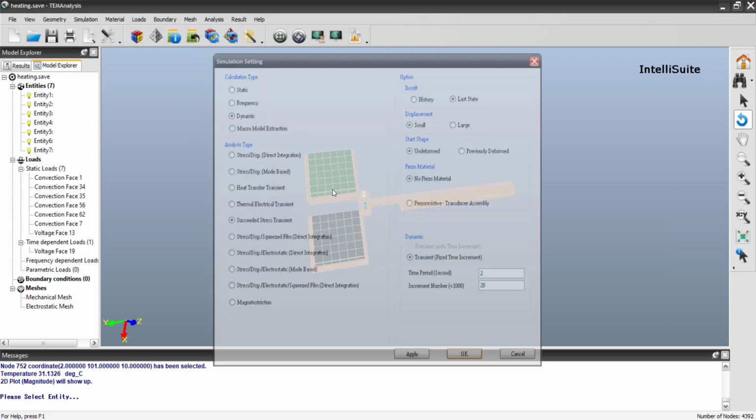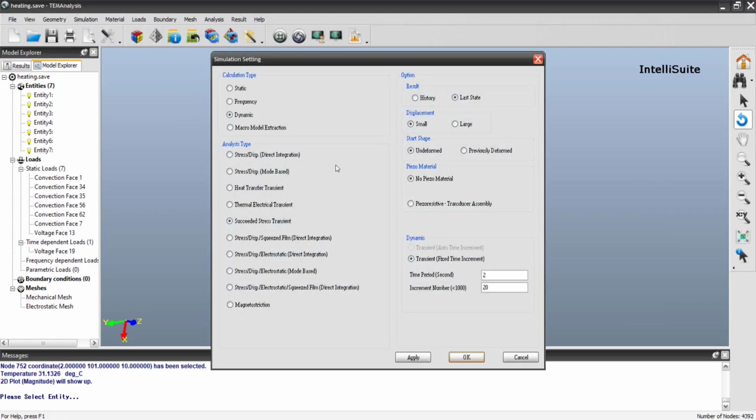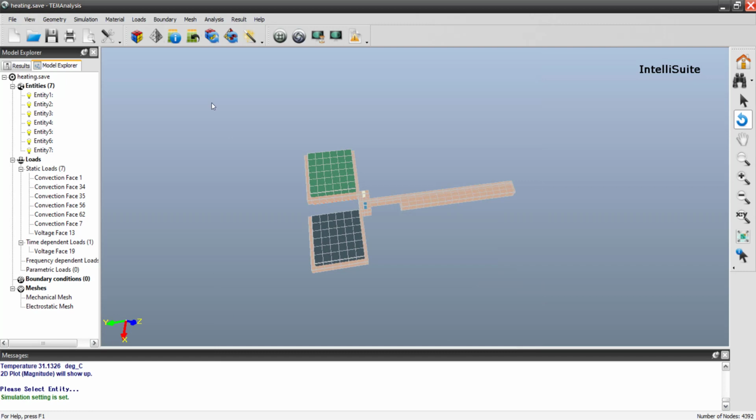So let's perform a dynamic simulation here. The dynamic is selected. Thermal electrical thermal stress is selected here. Large displacement with 2 and 20 as the increment number. We click apply, OK. Material properties have already been assigned in the static simulation, so we retain the same.